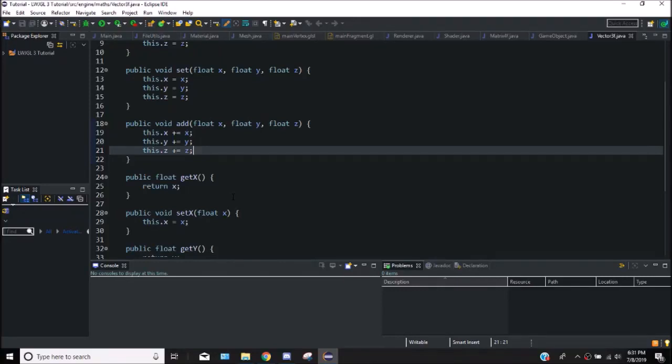Hey guys, AP here, and today we are going to be continuing our Lightweight Java game library series. In this tutorial, we're actually going to be finishing up our math classes to actually be useful for what we're going to do in the future tutorials.